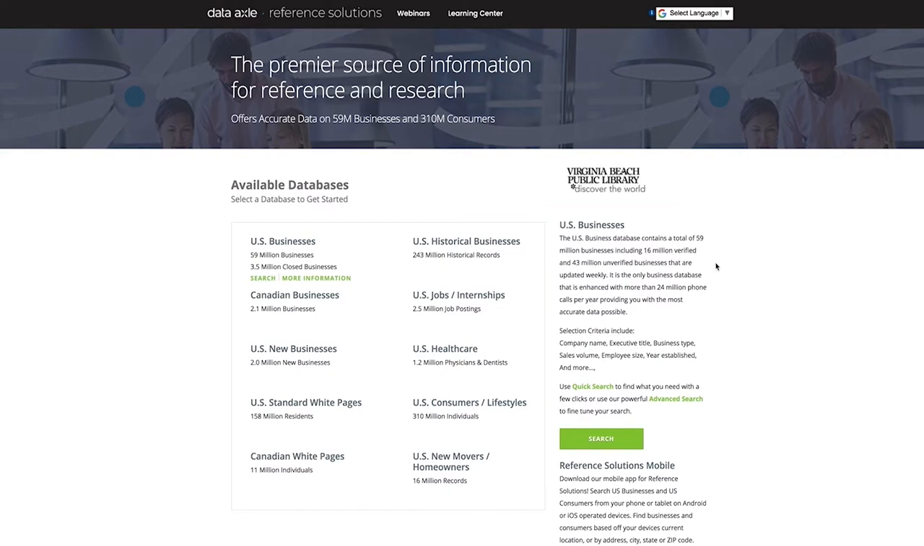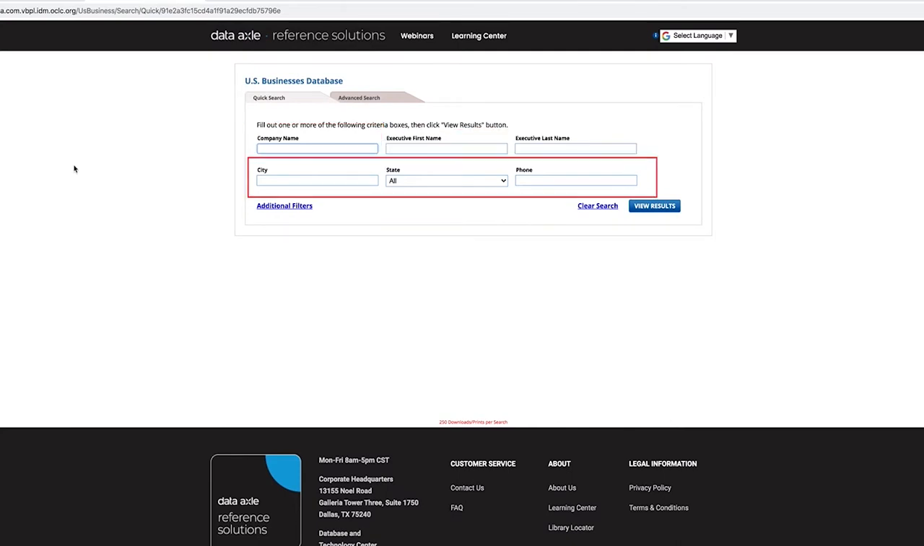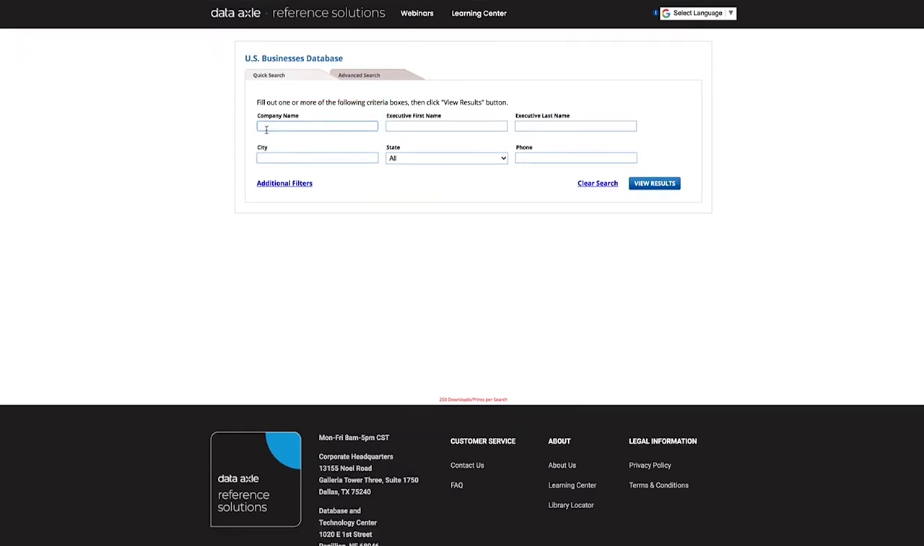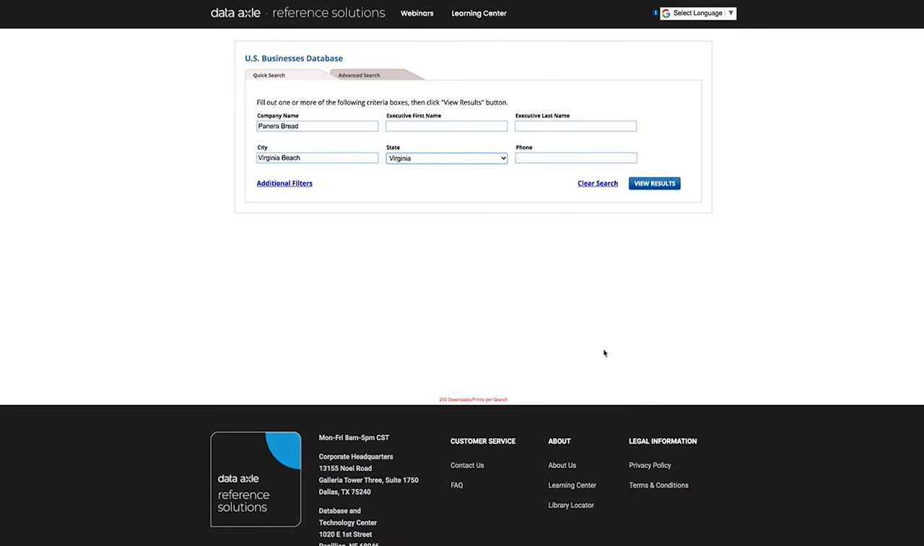Now, let's perform a simple or quick search. On the left-hand side of the page, halfway down, select U.S. Business Module by clicking on it. The next screen will display several boxes labeled Company Name, Executive Name, City, State, and Phone Number. Under Company Name, let's type in the name Panera Bread. For City, put in Virginia Beach. Arrow down under State and choose Virginia. Now let's view results, bottom right-hand side.